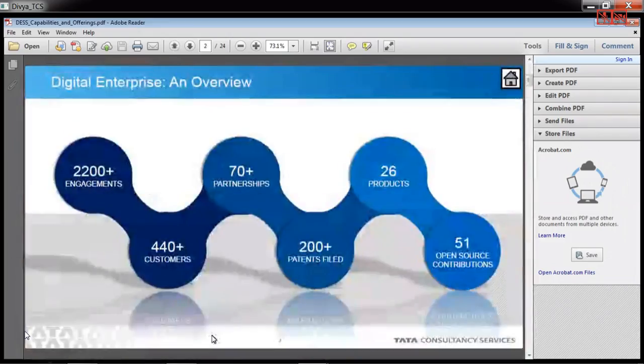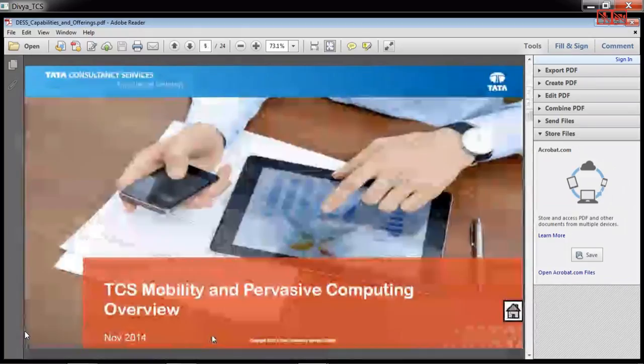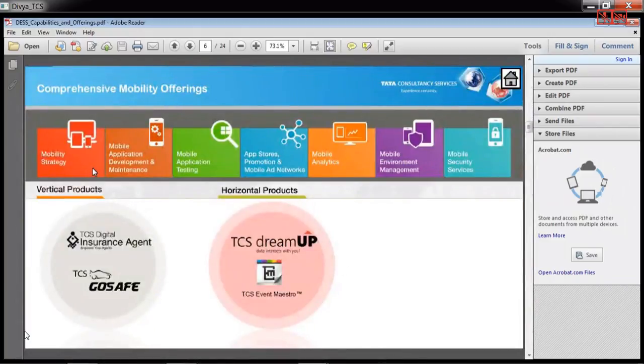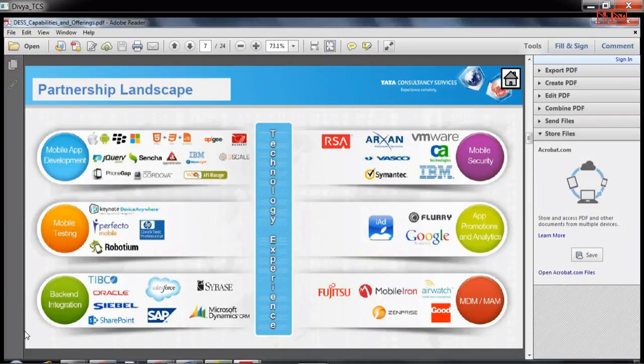Of the documents of our digital enterprise. So we have actually worked on certain technologies like mobile technologies. These are the mobile app development technologies that we are currently working on: jQuery, Sencha, PhoneGap, Cordova. This is just a basic overview. I just want to give you this for your future reference. And these are the mobile testing things we have, like Device Anywhere.